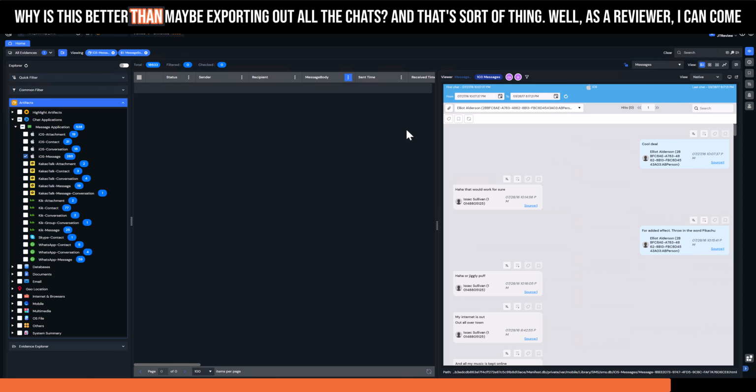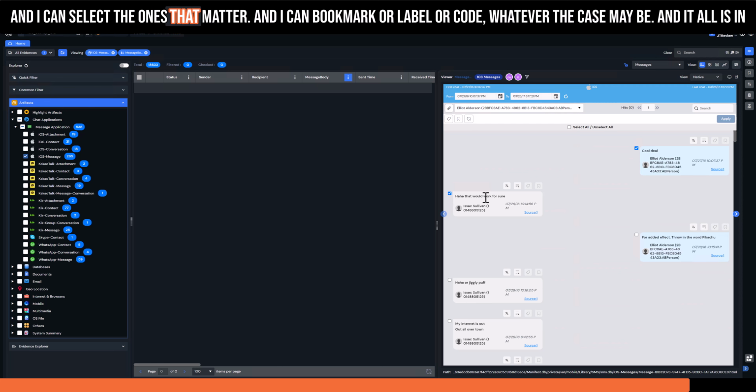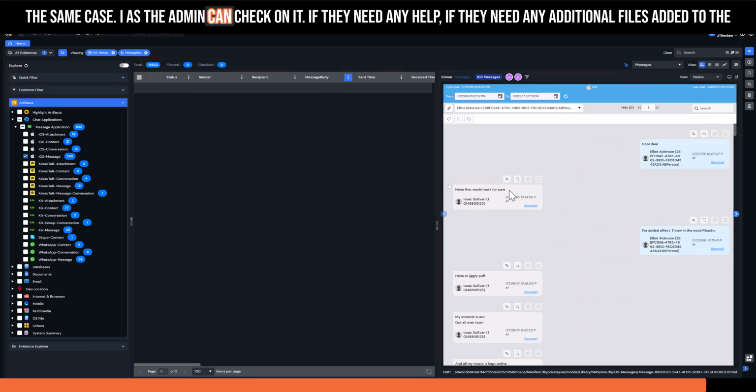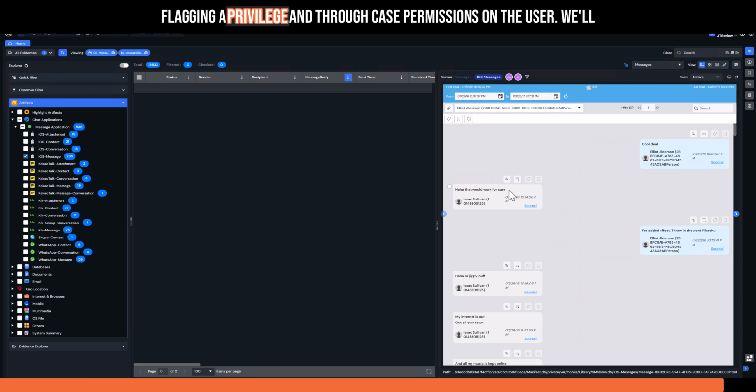Why is this better than maybe exporting out all the chats and that sort of thing? Well, as a reviewer, I can come through and I can select the ones that matter, and I can bookmark or label or code, whatever the case may be, and it all is in the same case. I, as the admin, can check on it if they need any help, if they need any additional files added to the case. I don't have to export more stuff and move it around. And I can control what they view through flagging of privilege and through case permissions on the user.